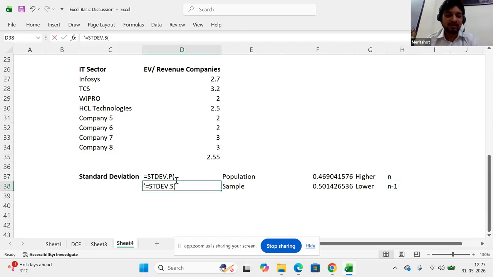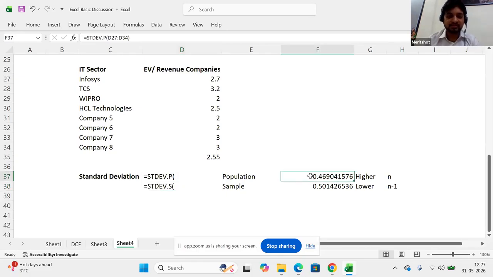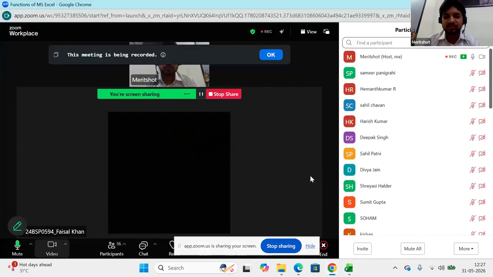Hope these two formulas are clear to everybody. What does standard deviation dot p do and what does s do? How to calculate these? In which situation should we use which formula? Is everybody clear? Give me a thumbs up. Not clear? Raise your hand. We can discuss around.